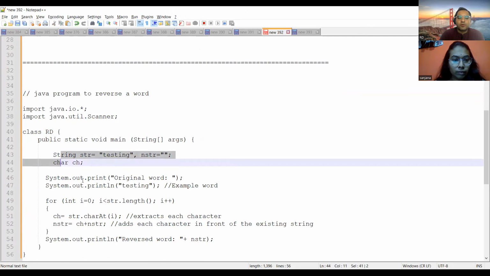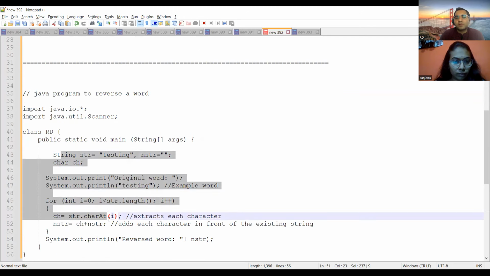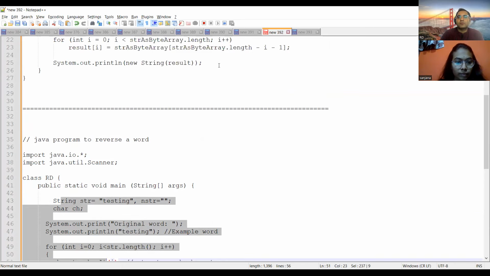Then this approach you already took. Apart from this, there is one more approach using the built-in method. So this looks good. Basically, you are converting the string into an array. Yes, yes.